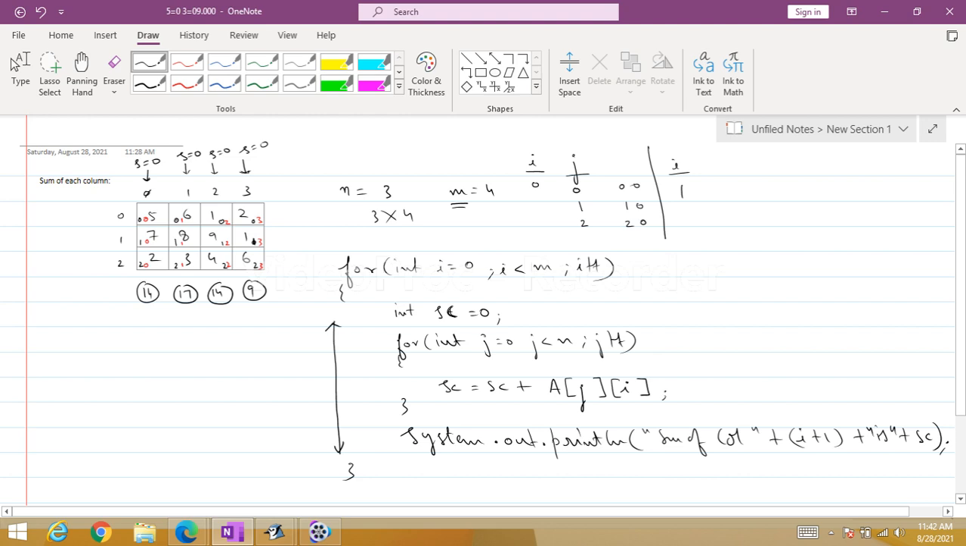Now i will become 1 and j will again become 0. Now you will refer 0 1. When j becomes 1, you will refer 1 1. When j becomes 2, you will refer 2 1. That means the values that we have to refer are clearly identified by this kind of loop.